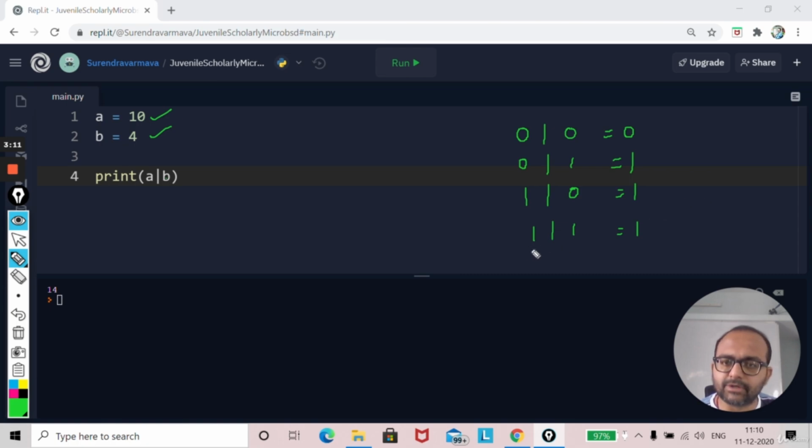Now if you execute this one, the value of 10 can be represented in 8, 4, 2, 1 representation. So first, the A value, which is 10, is 1, 0, 1, 0 in representation, and the B value is 4, which is represented as 0, 1, 0, 0.